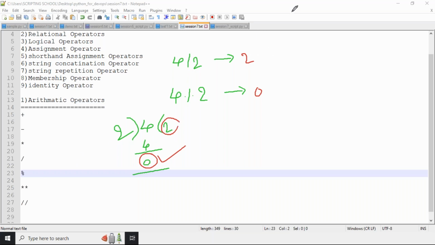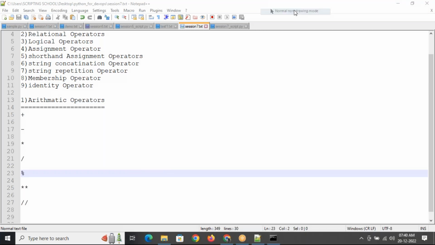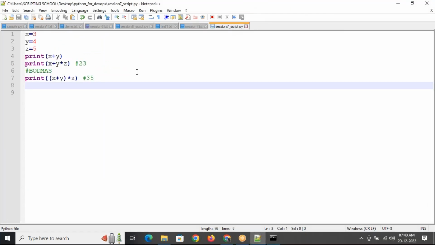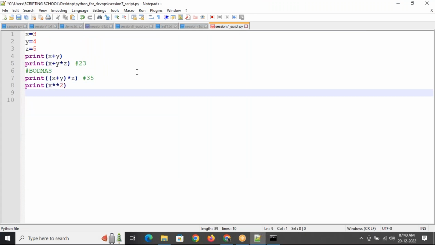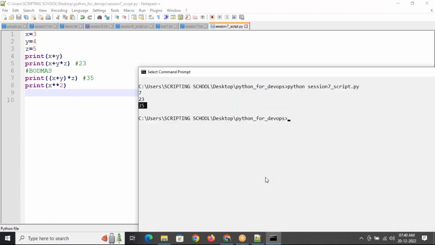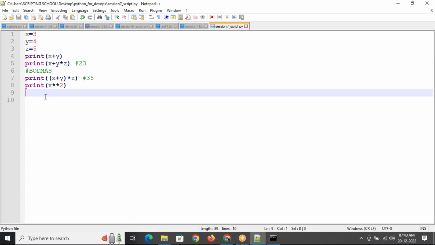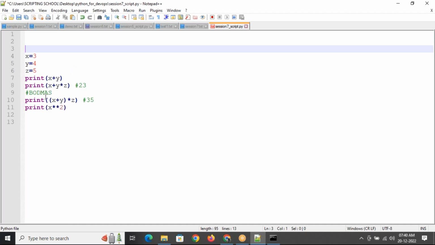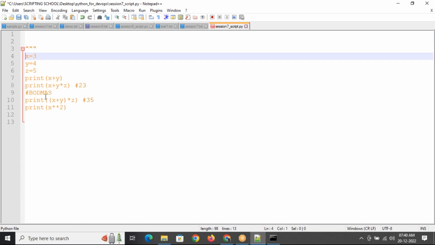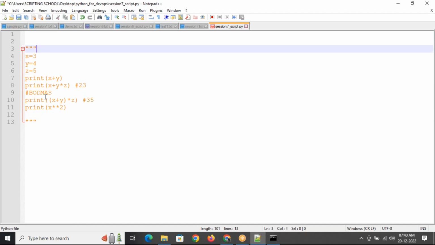Okay, what does star mean? Star is nothing but the exponent, which is generally power. Let's say for example I write x value star 2, which means 3 square. 3 square will give you 9 here. Okay, so you can take input from the keyboard and try all the operators in one example.